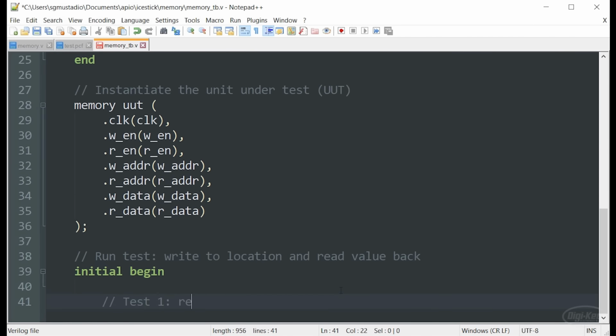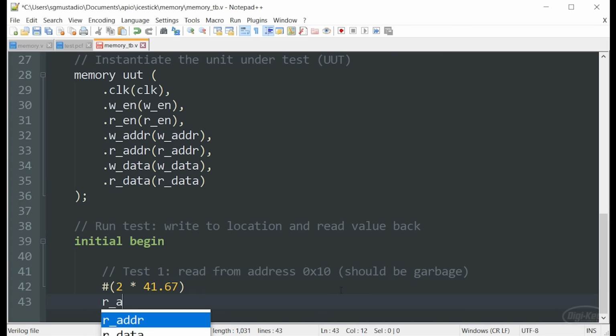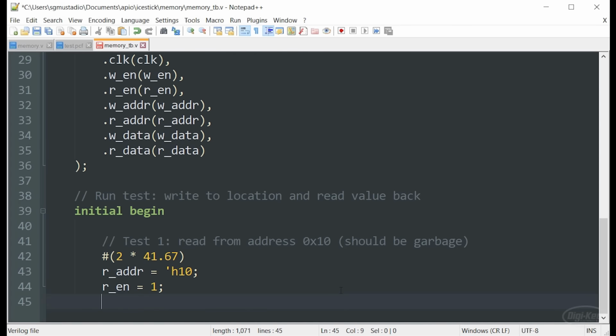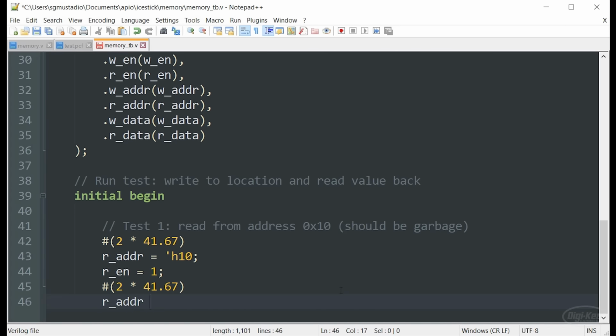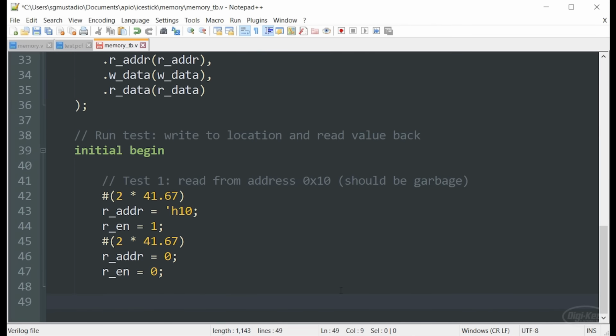For our first test, we're going to wait a few clock cycles. We're then going to set the read address to hex 10. We will set the read enable to 1, wait a few clock cycles, which should allow the memory to clock in that read address before putting the value at that address out on the read data lines. We will then reset the read address and read enable line.